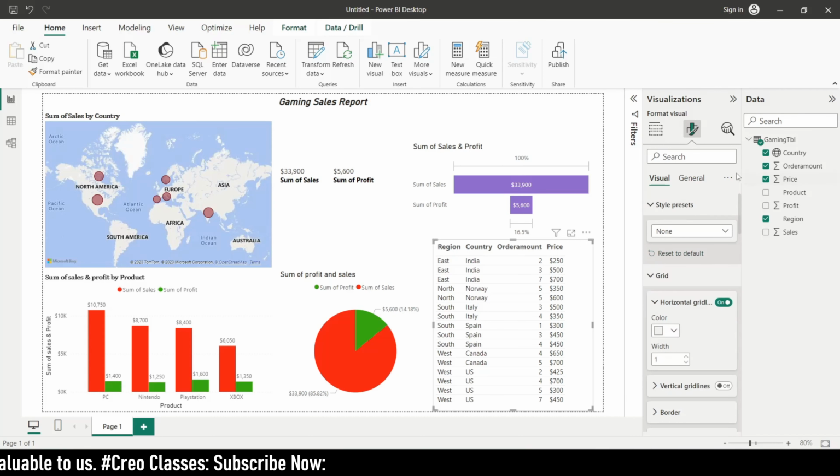So you can go for the grid, I'm going to collapse all of this. If you go for the grid lines, you can see only the horizontal grid lines here. So I'm going to turn on the vertical grid lines.